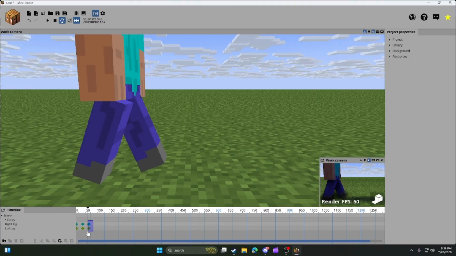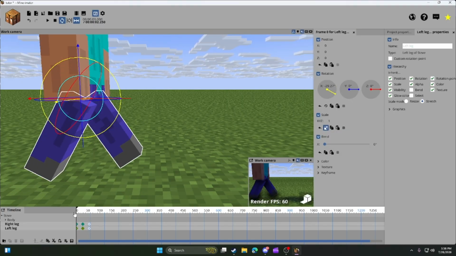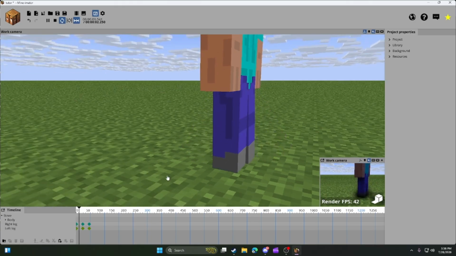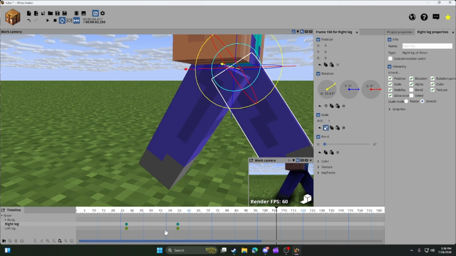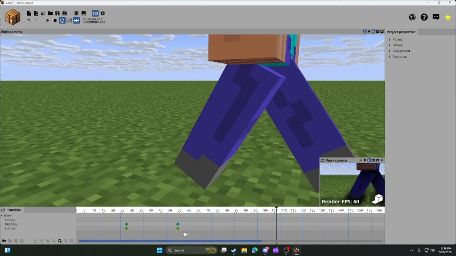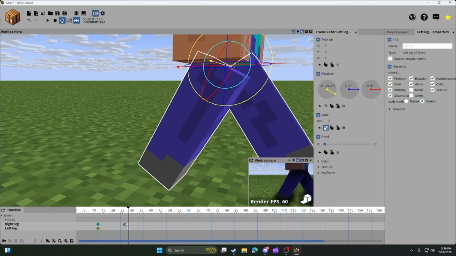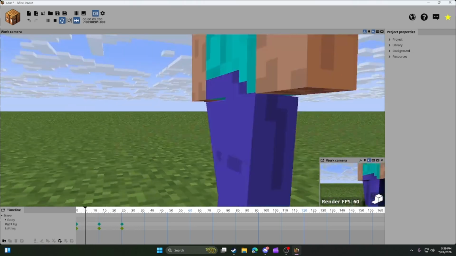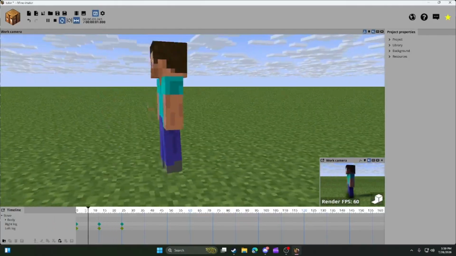What you got to do is go ahead and delete this, and then paste in the first keys right there. Now, it's really slow because the frames are really far apart, so I'm gonna go ahead and do this. See? That's a simple walking animation for the legs.